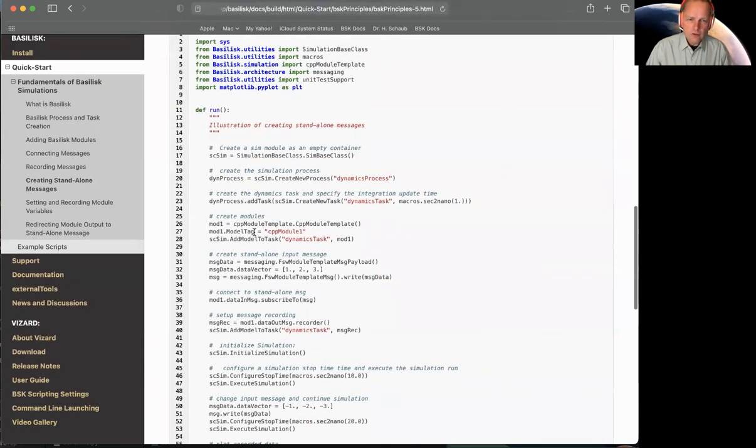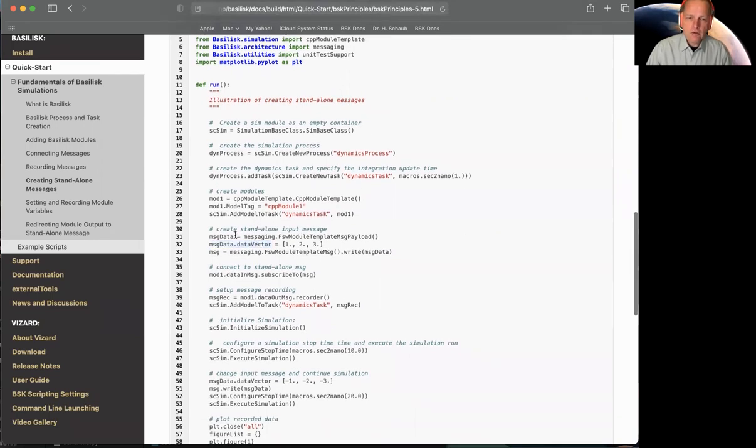This code sets up a single module. Within the module, we add it to a task and get going. Now we want to create a standalone message. So from the messaging system, we're going to do one of this dummy message type, flight software template message payload. That'll create the structure. It has a single vector inside, a 3D array. So we're going to specify that to be equal to 1, 2, and 3. I know, very imaginative. And now in one line, we create the message object, that's the standalone message object, and write the message data into it like we saw above.